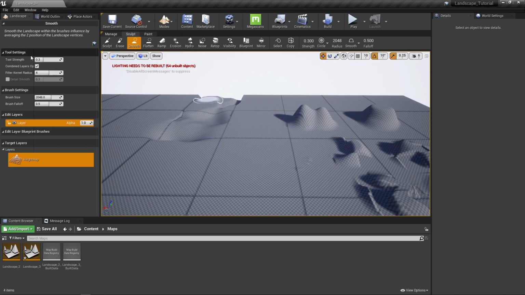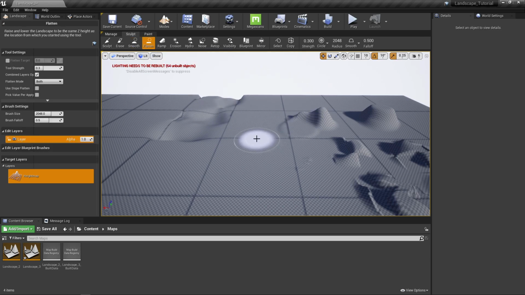Again, all of these have additional tool settings here on the left. I'm not going to go through every single one of them, but you can certainly go after them and play around and see how they affect the terrain as you're working with it. There is flat. We can flatten the surface.